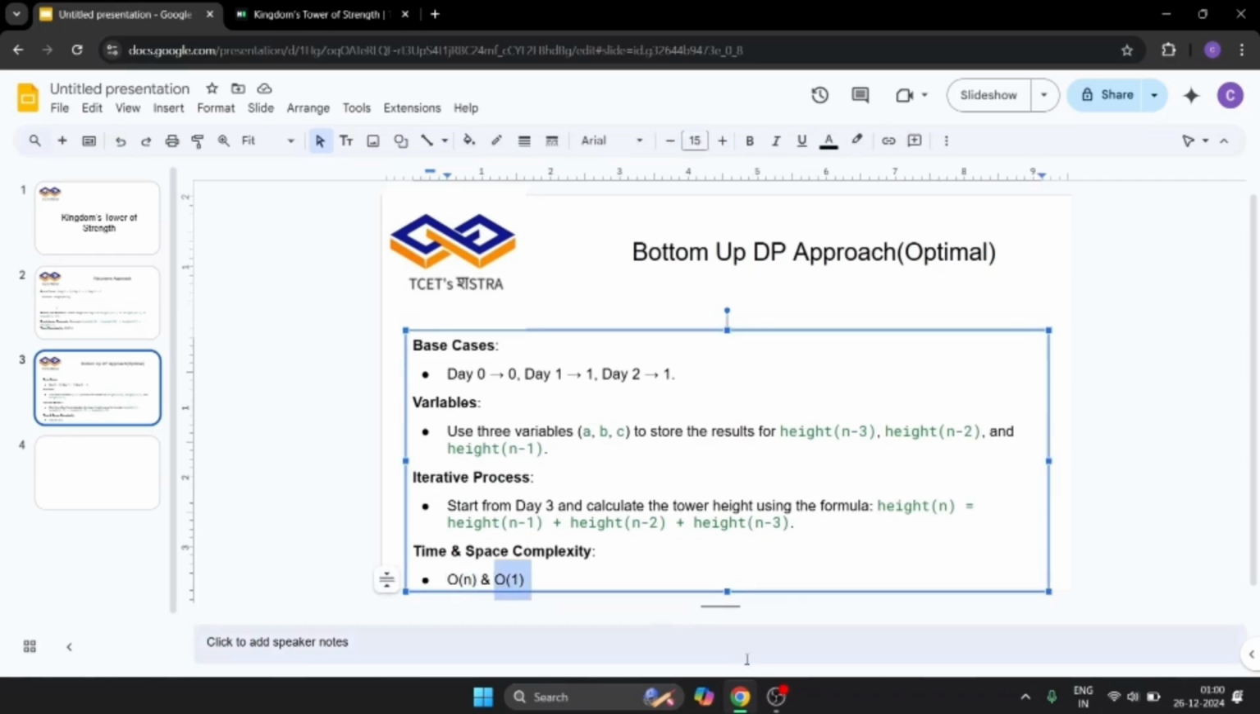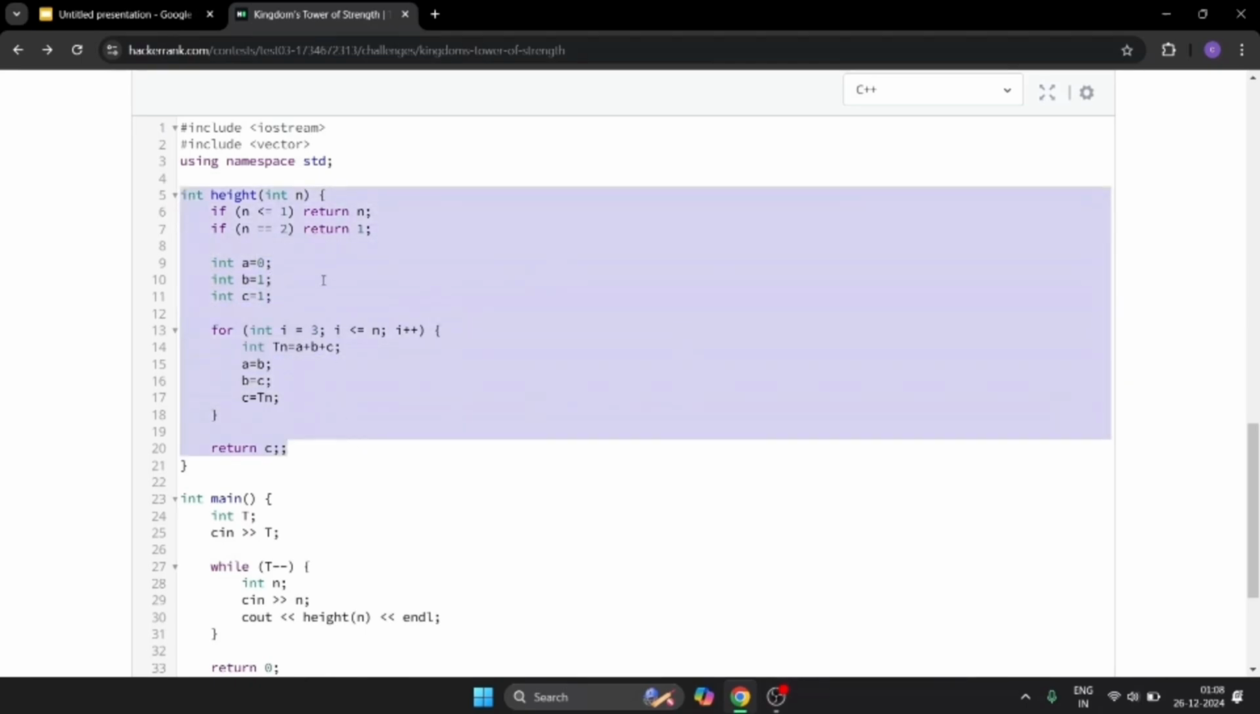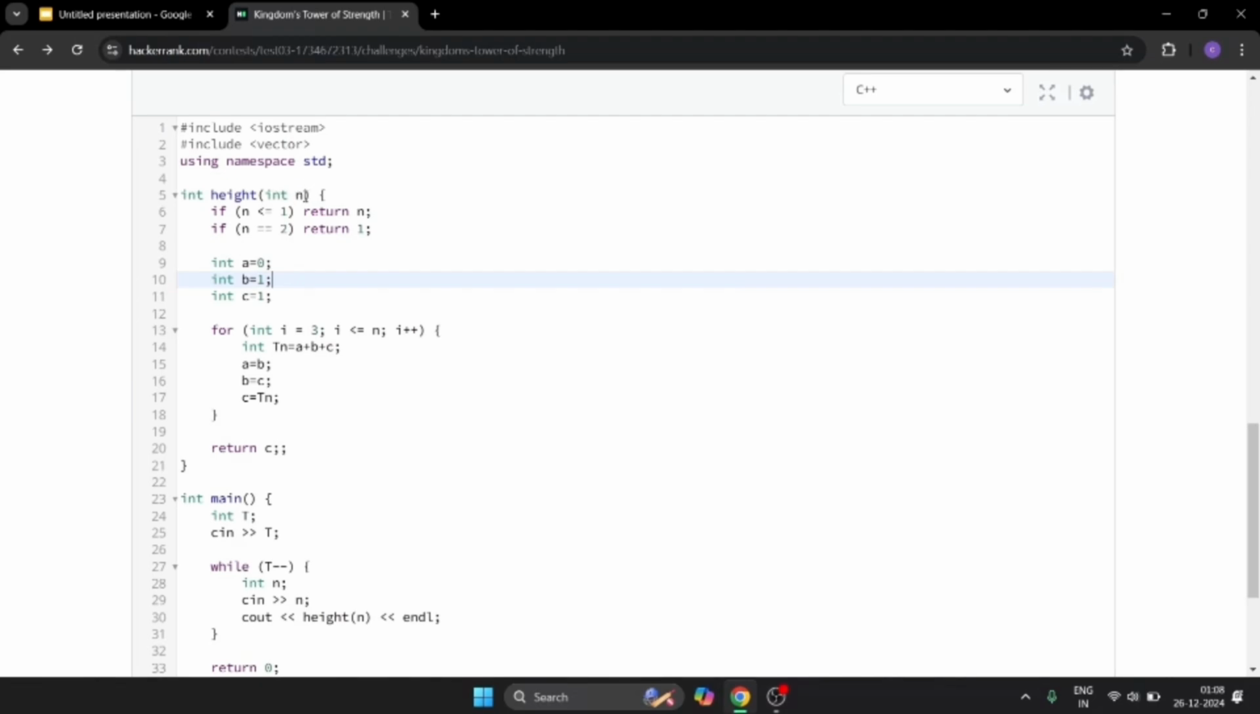Now let us look at the code. The code itself is very simple. You can see I have implemented this height function. It takes integer n, the day, as the input, and I'll check if n belongs to the base case or not. If it does belong to the base case, I'll return the base values.